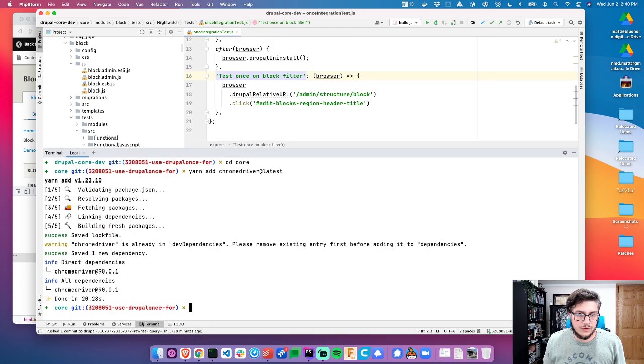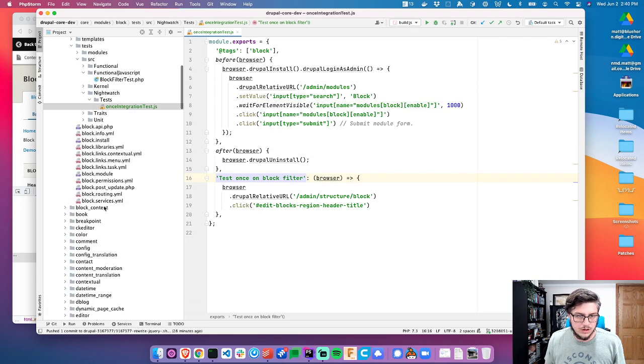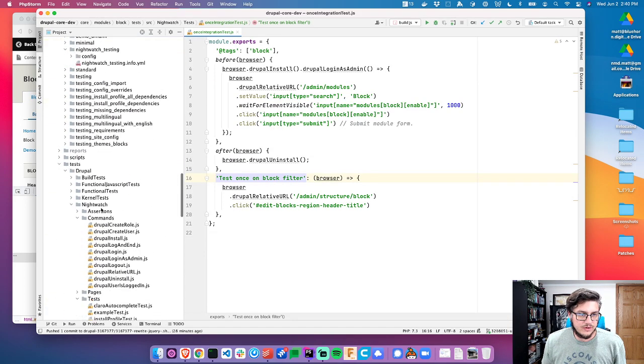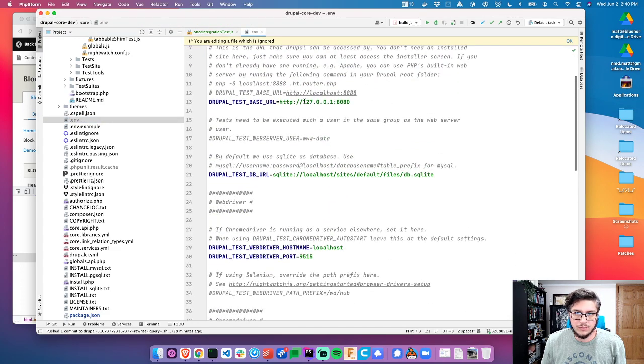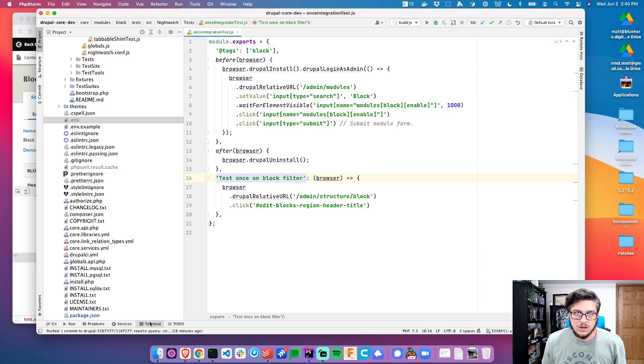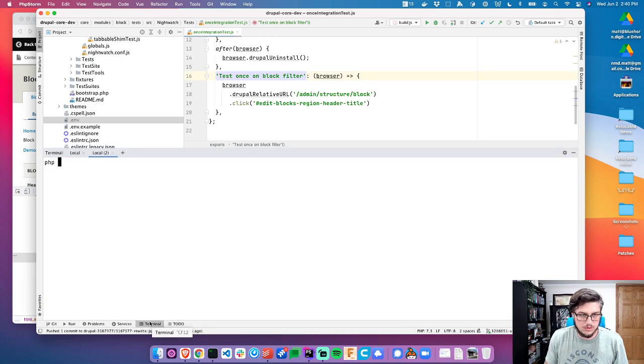So to do this, we got to do yarn. To run the test, we need to configure. All right, I do have it pre-configured. PHPS.